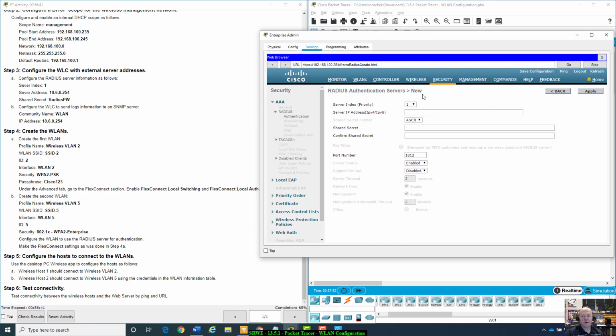All right. Configure the radius server information as follows. Server index 1 is already set. Server IP address 10.6.0.254. All right. Shared secret is going to be Radius plus PW. So the R is uppercase and the PW is uppercase, and then retype it. Radius PW. All right. So let's see.